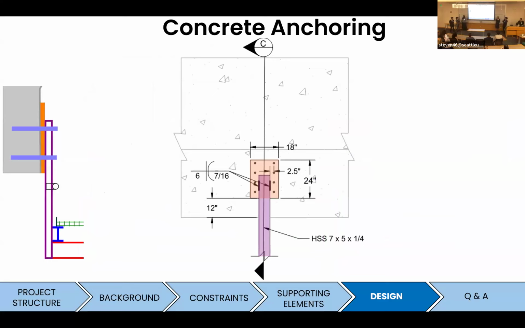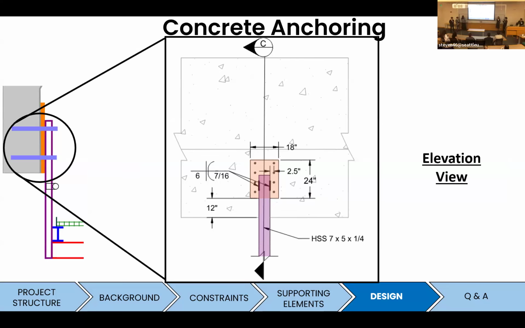Now here we're looking at the concrete anchoring of our platforms. As we can see, there are a total of 8 anchoring bolts that we're going to install into the concrete beams. We also have a plate, which is located 12 inches from the bottom of the concrete beams. The reason we are doing 12 inches is to prevent the concrete anchoring from interfering with the existing concrete reinforcements.